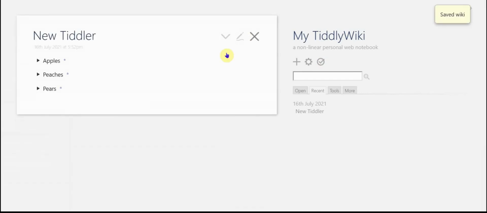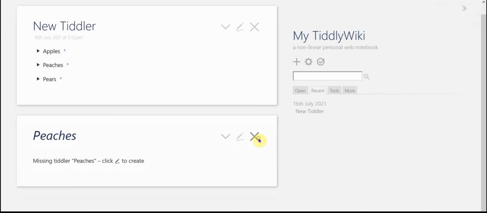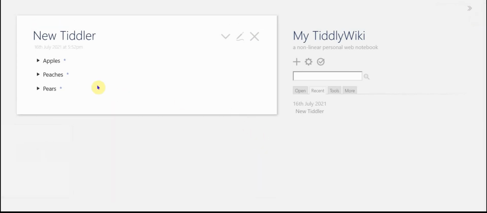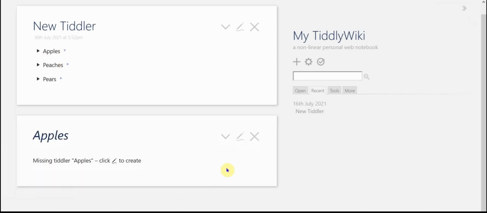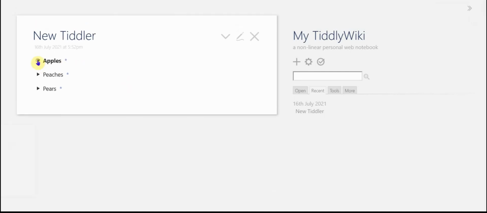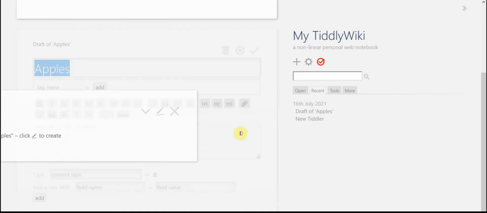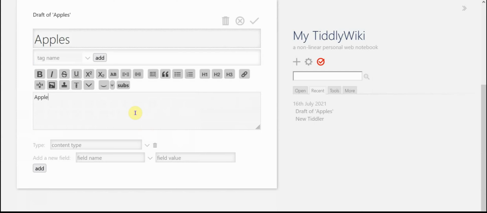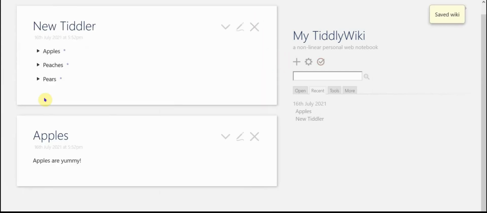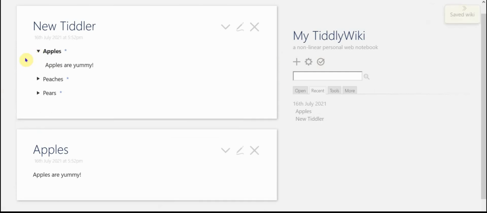Now, what does that do? That creates links to each of these tiddlers, which don't exist yet, and also sliders so that you can either open the tiddler and go to that tiddler, or you can read the contents of that tiddler in place. Let's go ahead and add a little content to apples. Apples are yummy. And I'm going to save that. Now if I click on the slider, you'll see that the content of the apples tiddler is found under that slider.